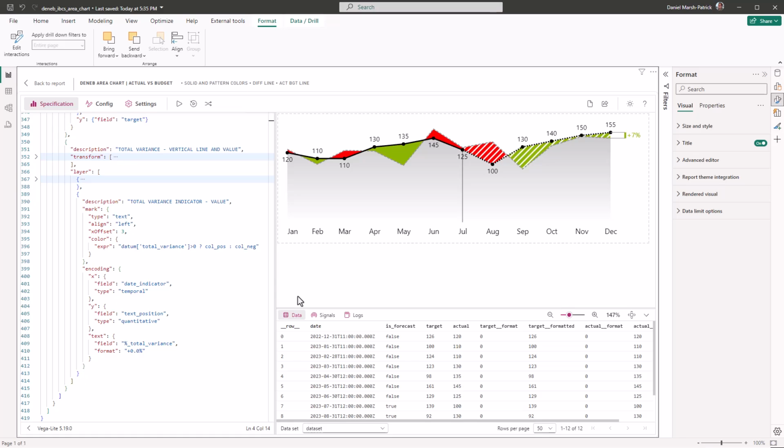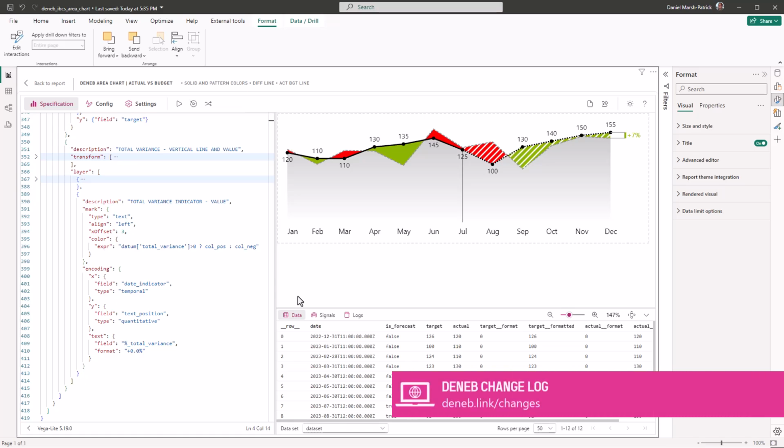We're going to do one more short video on the JSON editor, and this will be available soon. You can, of course, check out the changelog on Deneb's website if you want to know what else might be coming up, or to recap anything we've covered so far.